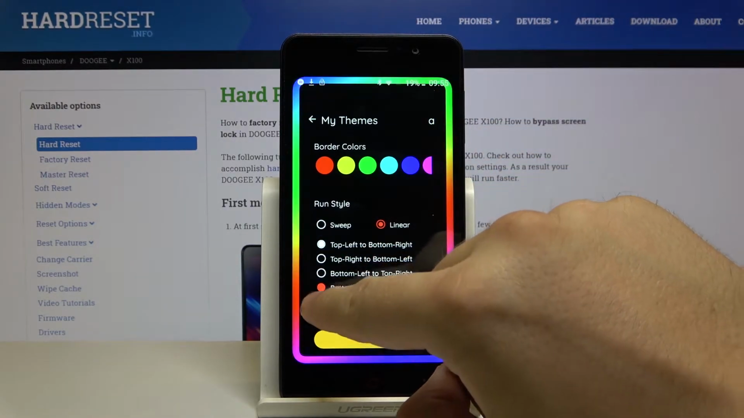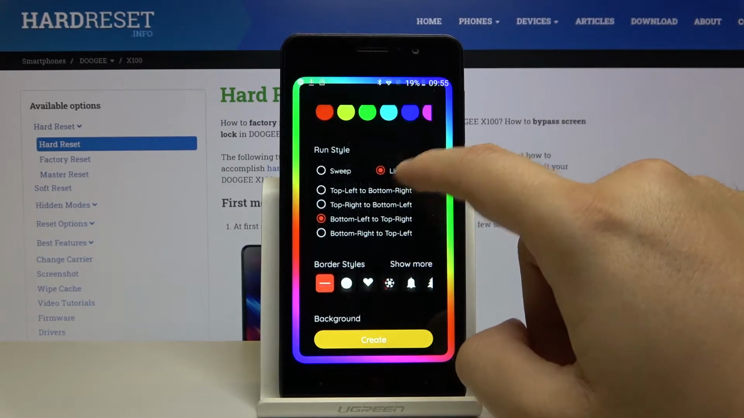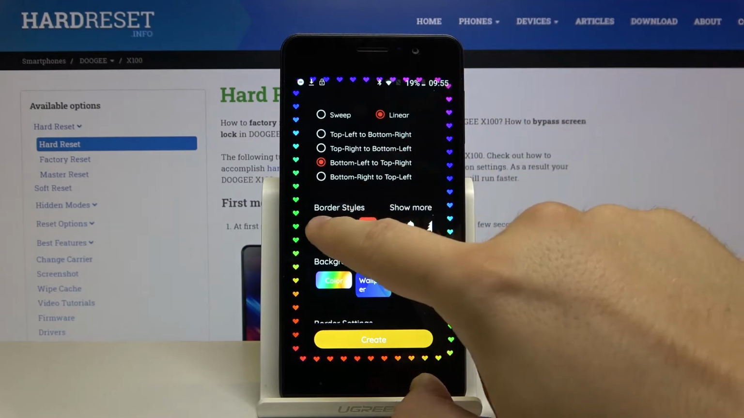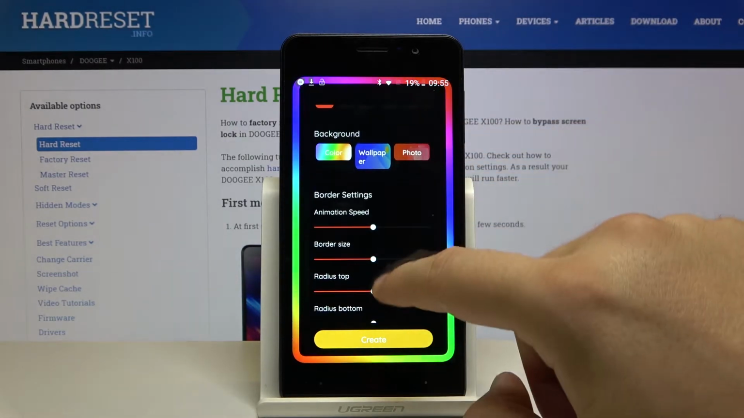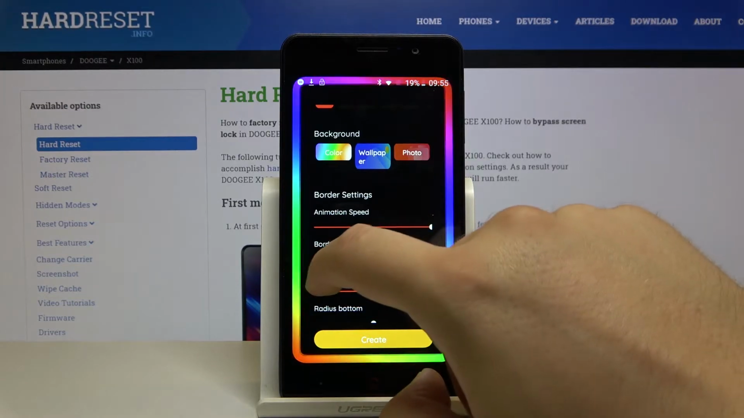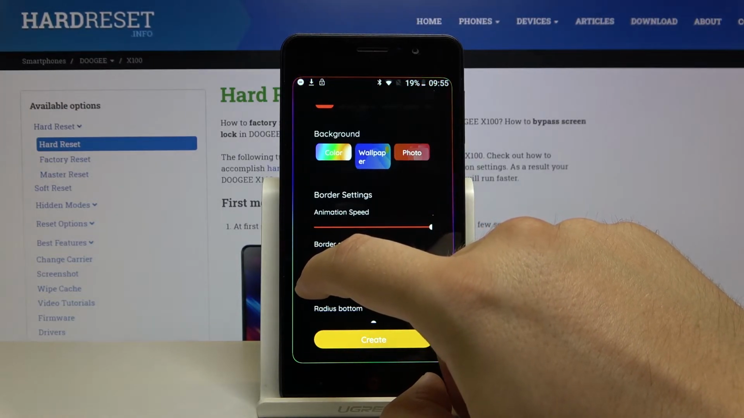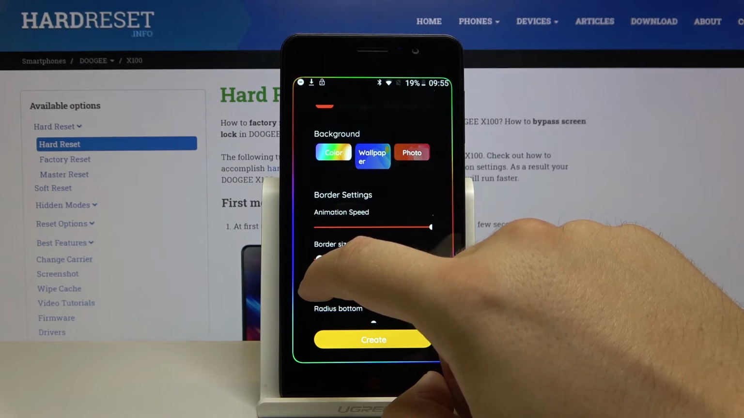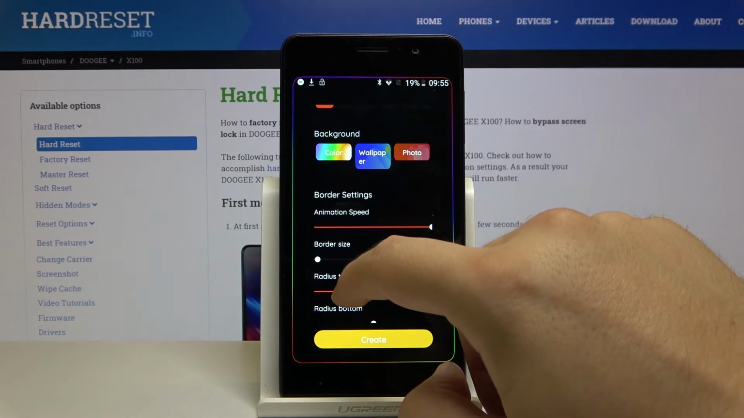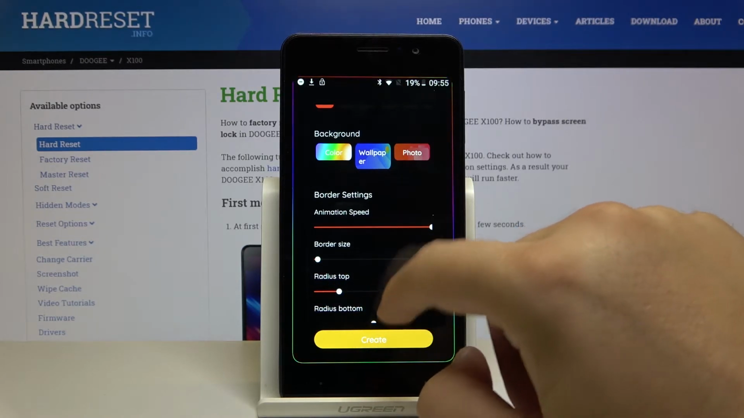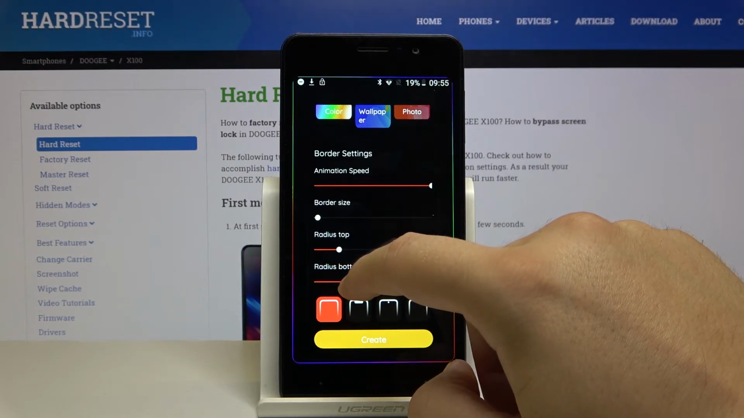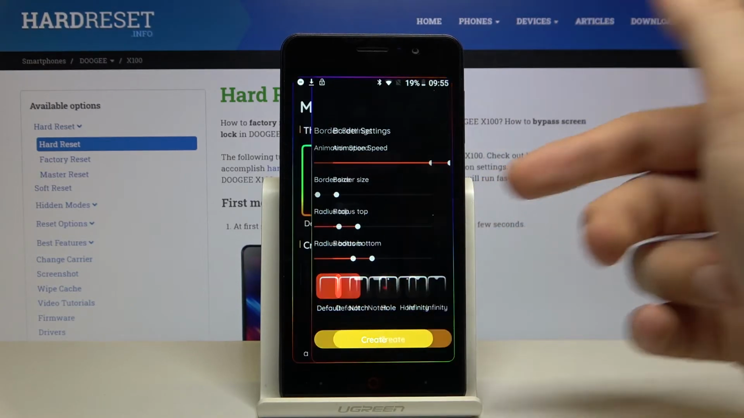So here we can change, for example, the liner. We can check the direction. We can change the border styles. I think the straight lines are the best, so I pick this one. We can speed up the animation, we can change the border size, and I think this one is really good. We can also change the radius of the top, and the same for the bottom, like that. And then just click create.